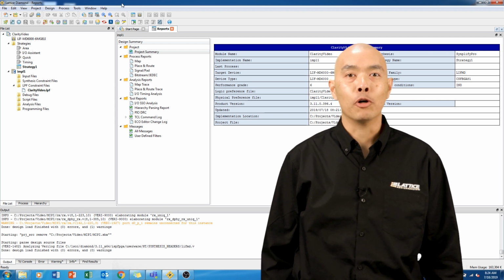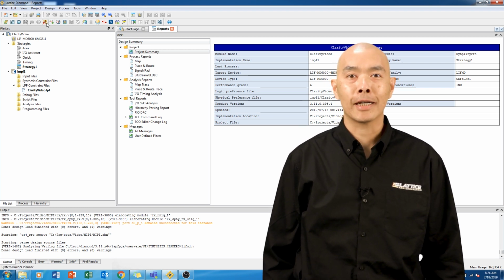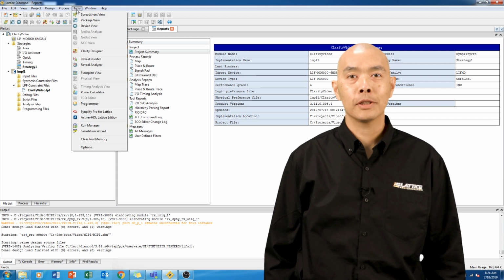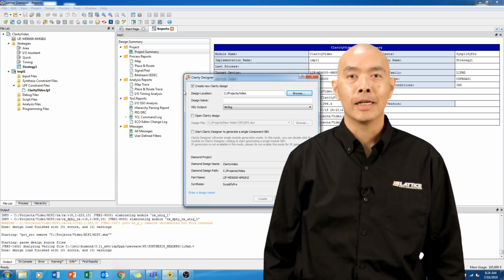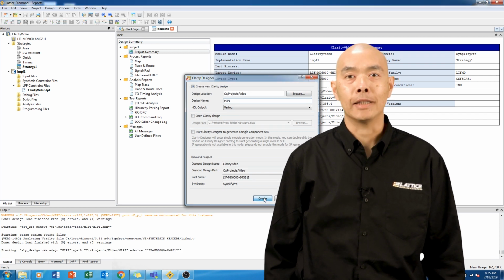Before we do that, we have to open Clarity Designer. You can either click on the icon or go to Tools and select Clarity Designer. A configuration window will open, enter a name, and click Create.